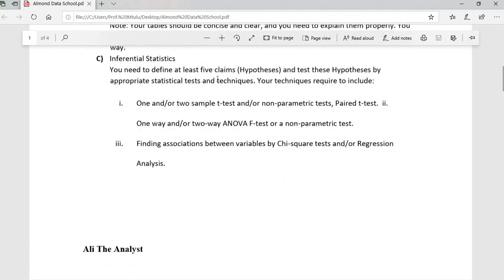Now for inferential statistics, one, you need to list 5 claims. These are now hypotheses. Based on that data, we define 5 claims, or hypotheses, and test these hypotheses by appropriate statistical tests and techniques. So, one, we define the claims. After we have defined the claims, we test these hypotheses by the appropriate statistics and techniques. You need to ask yourself, which claim am I formulating based on this data set, and which test statistic is right to test this particular claim?